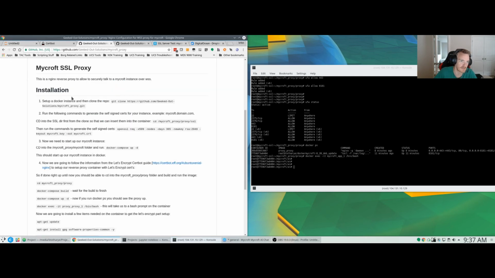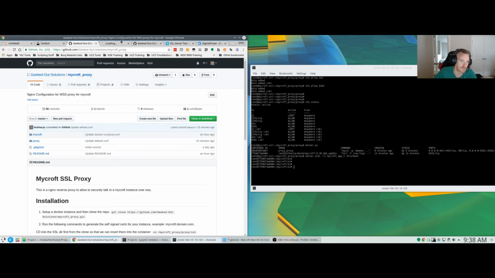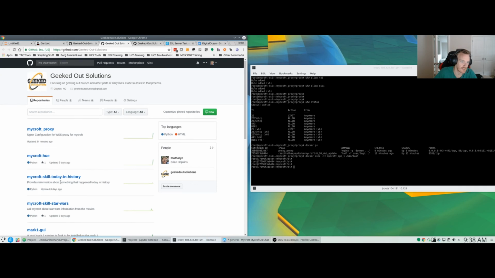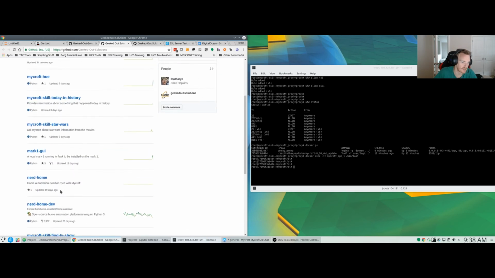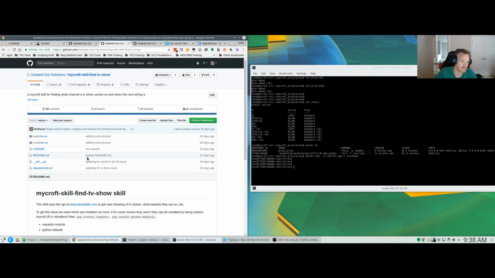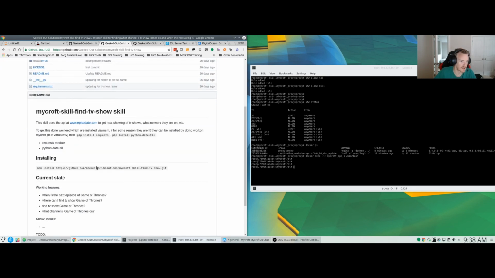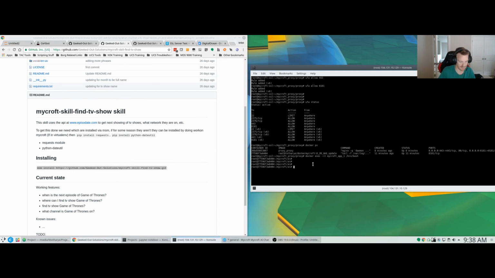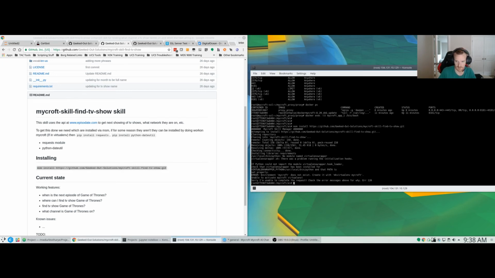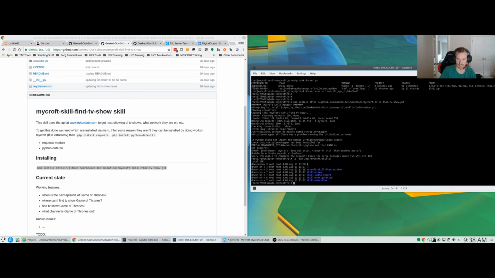So I have a skill you may not be aware of that finds a TV show. So you can just install this one with this command inside of the container. And you will get an error, but it still creates it. It's because this doesn't have a virtual environment, but you'll see that the TV show is still there now.